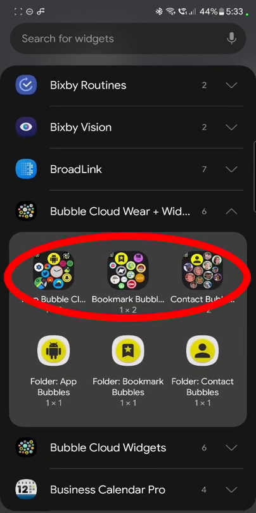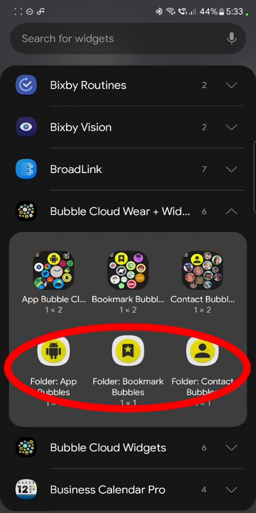Notice the top items are the home screen widgets. The yellow bottom ones are Bubble Cloud folders. We will talk about them in the second half of this video. So we have three types, A, B, C. App bubbles, bookmark bubble cloud, and contact bubble cloud. So we want the contacts.